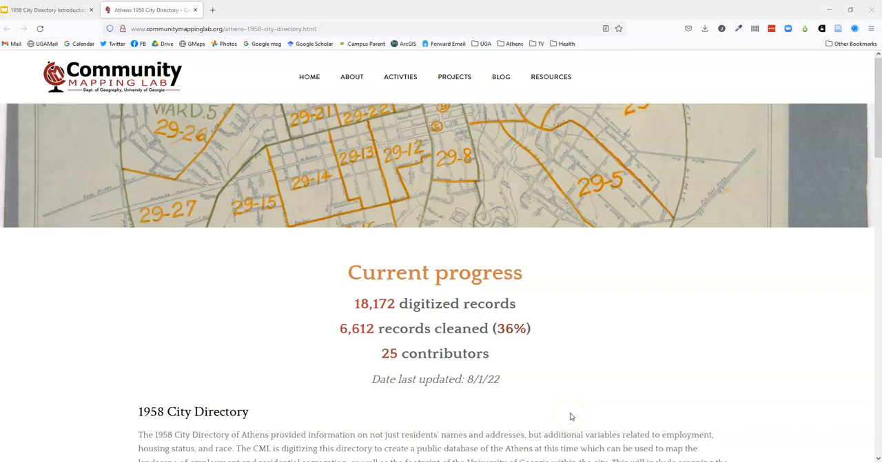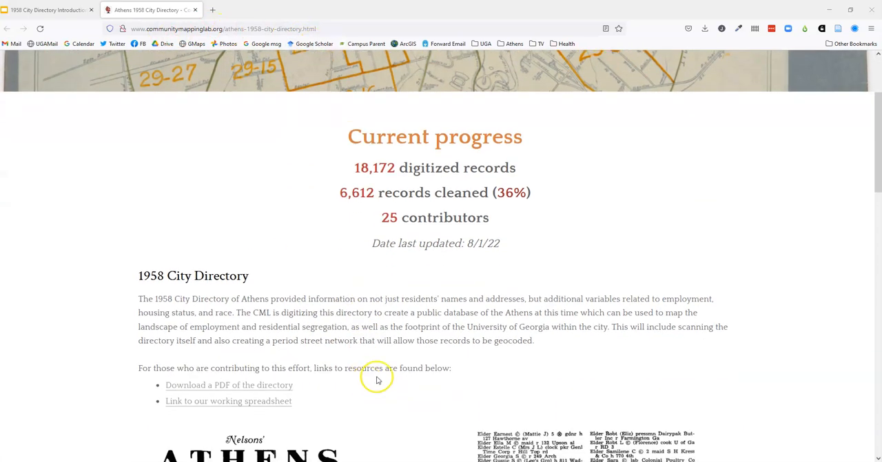If you're not already familiar with the 1958 City Directory, I would encourage you to go to the Community Mapping Lab website, communitymappinglab.org, and look at the page on the 1958 City Directory. I've got a brief basic description here, a link to where you can download a PDF of the entire directory, as well as a link to our working spreadsheet.